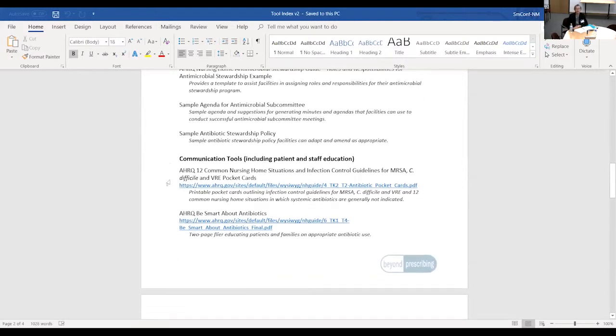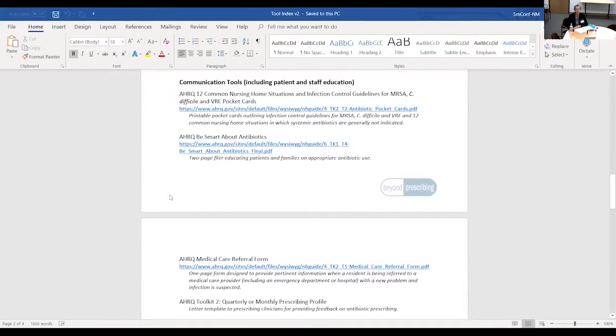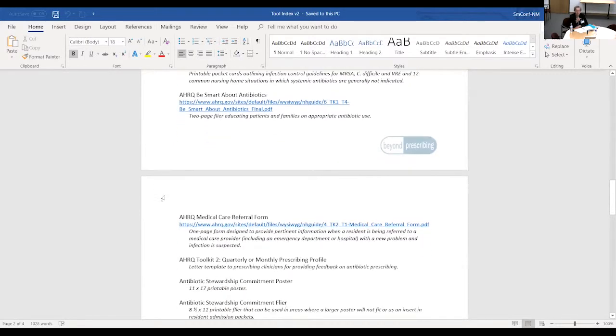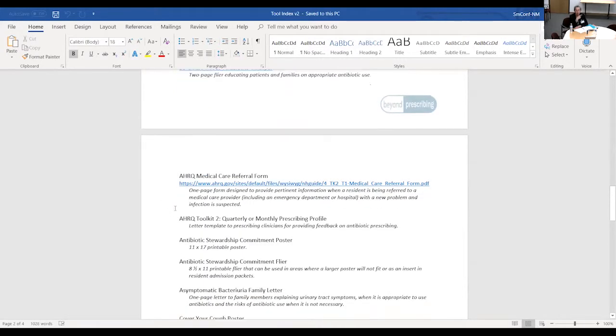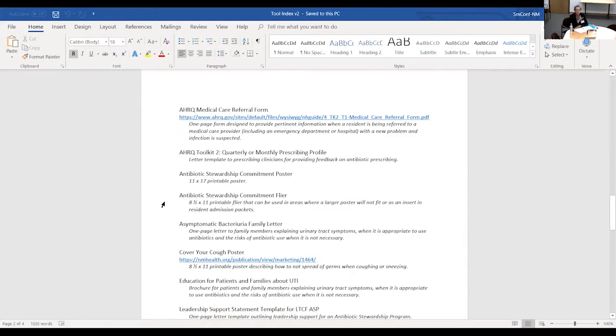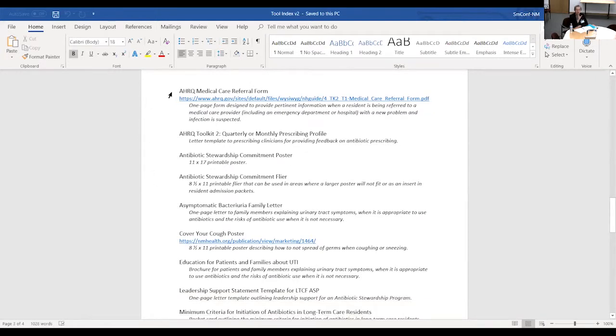Then going down, we had some communications tools for education. These are pitched to patients and families from the AHRQ. We have the pocket cards for infection control. We keep going down. We have the medical care referral form, which is a 1-page form with the information that should be collected when a resident is being referred to a medical care provider or going to the emergency department.